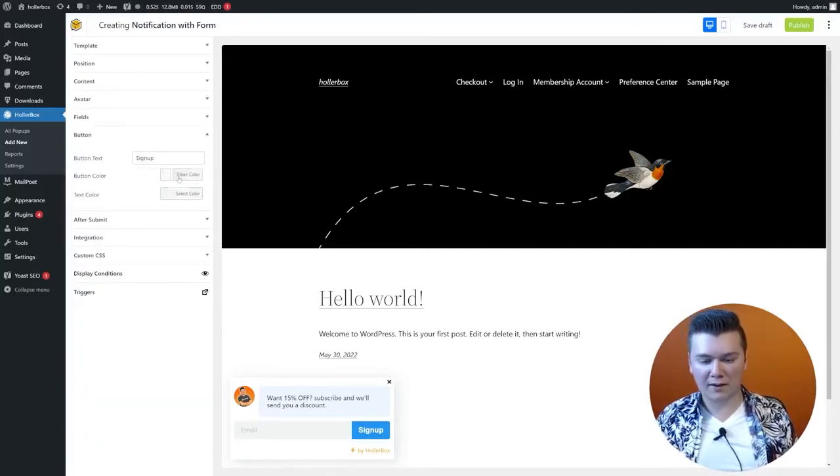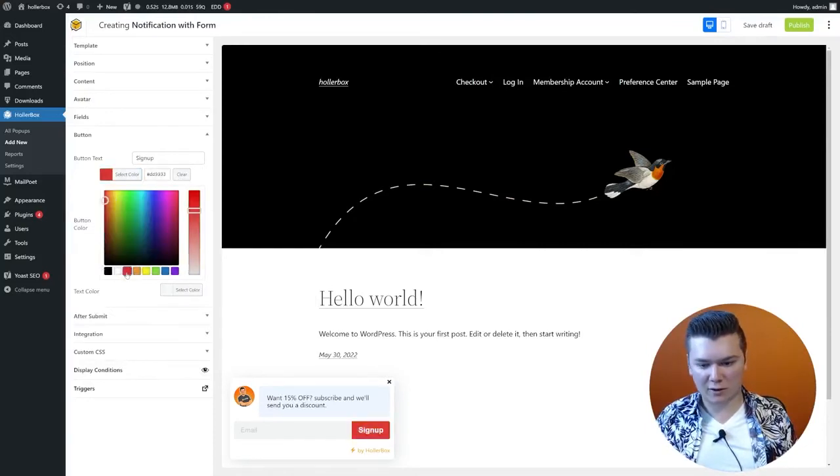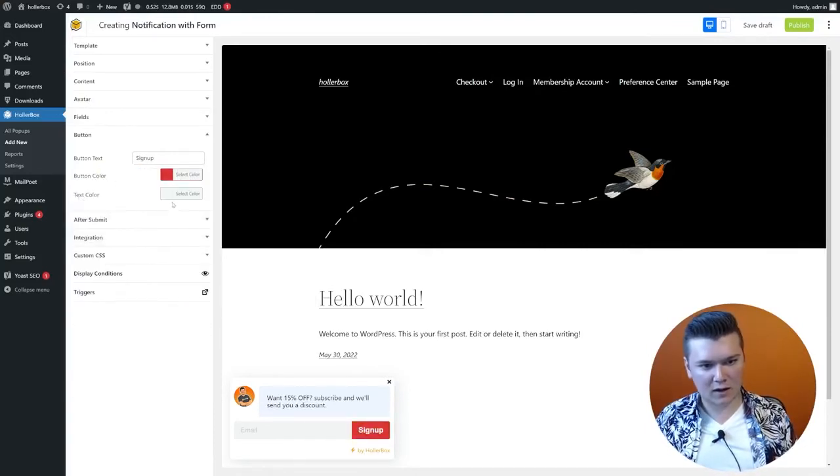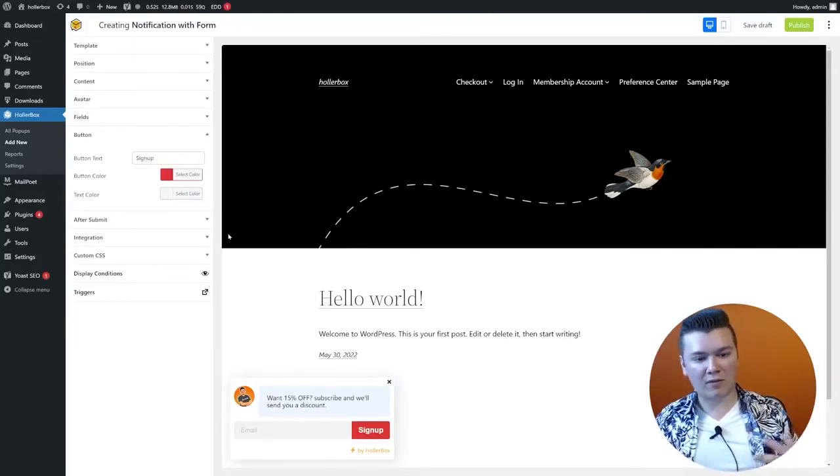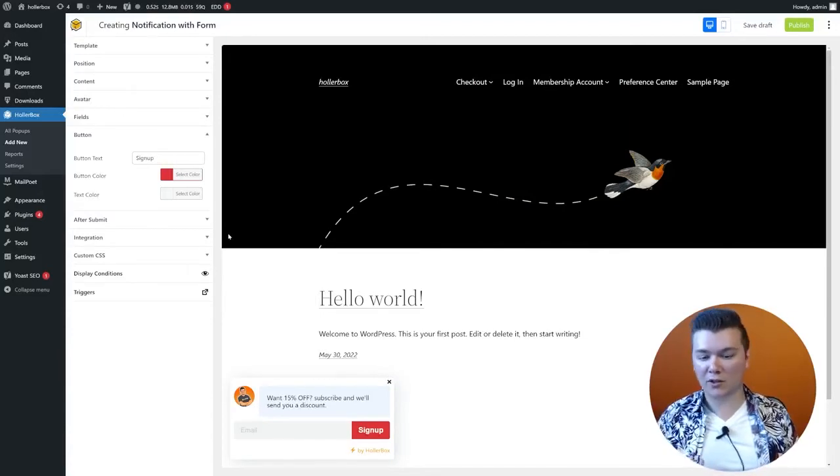You can change the placeholder information here. You can change the button color. So let's go ahead and change it to red. You can change the text color of that button if you wanted to change it to something else other than white. And then let's go about talking about how to actually deliver that discount. How do we integrate it? How do we send people stuff, etc.